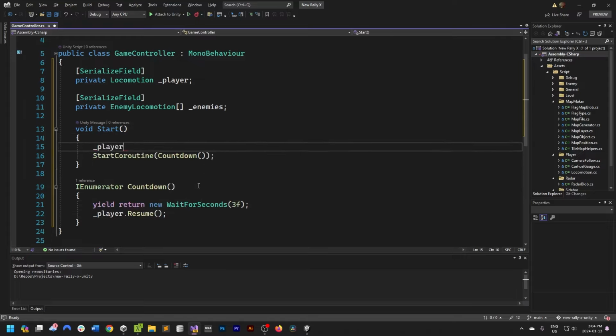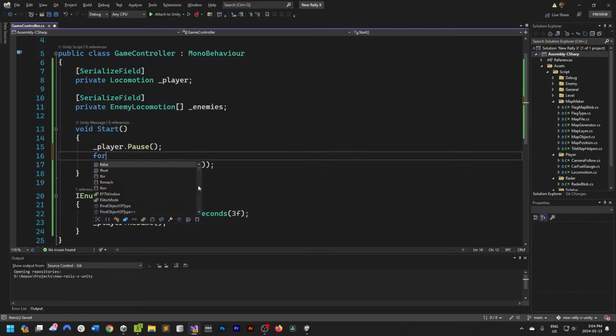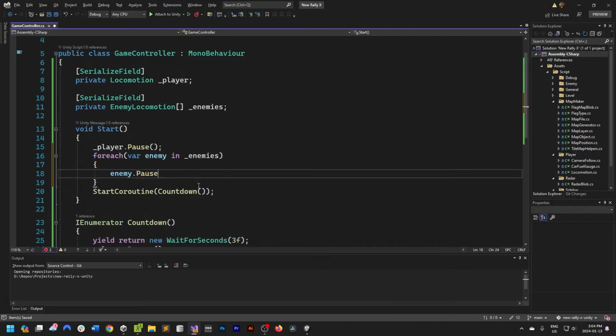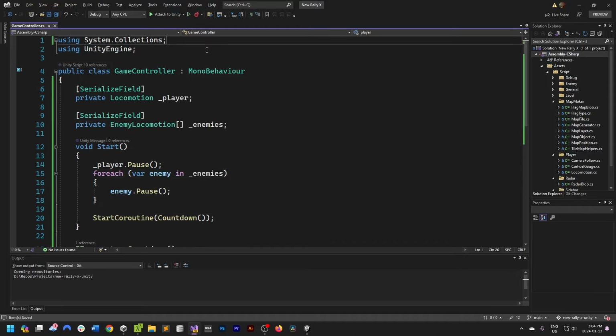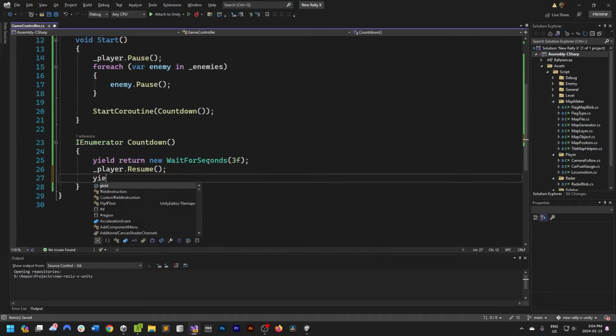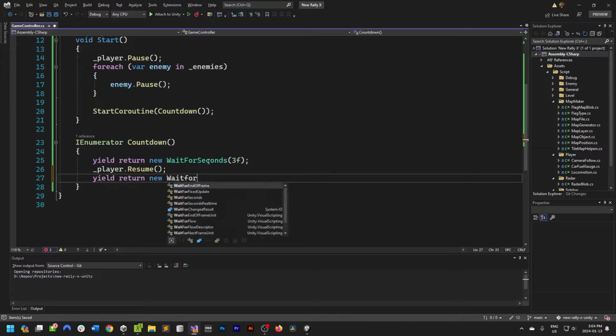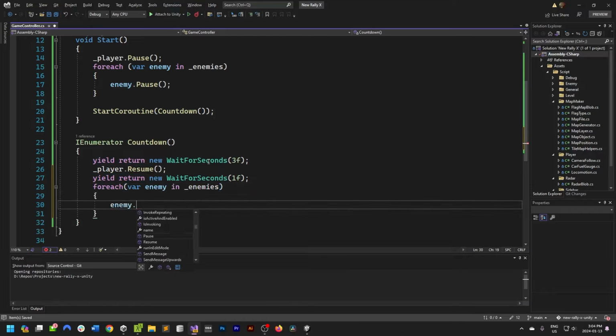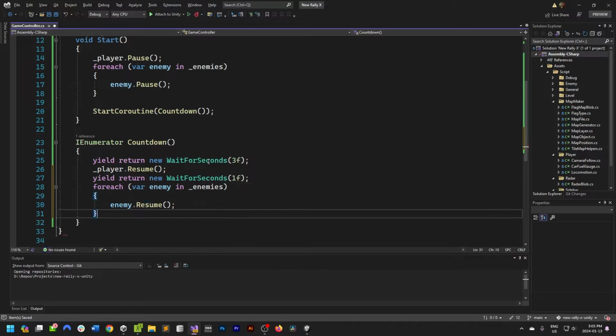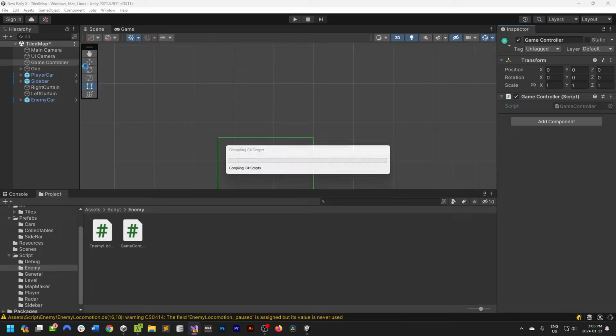Let's do player pause, and then for each enemy in enemies, pause. So we're going to pause everybody. And then yield return wait for seconds, one. Enemy in enemies, resume. So fairly straightforward, we're going to wait for 3 seconds, resume the player, in other words, start the player. And then wait for another second and start the enemies. And that's our game controller, really.